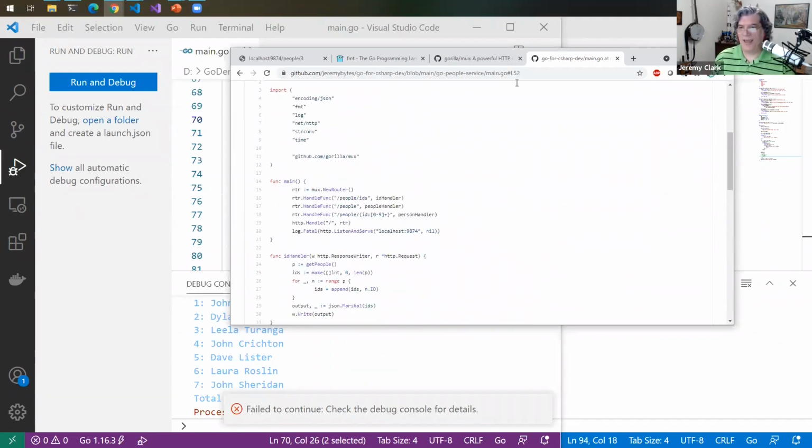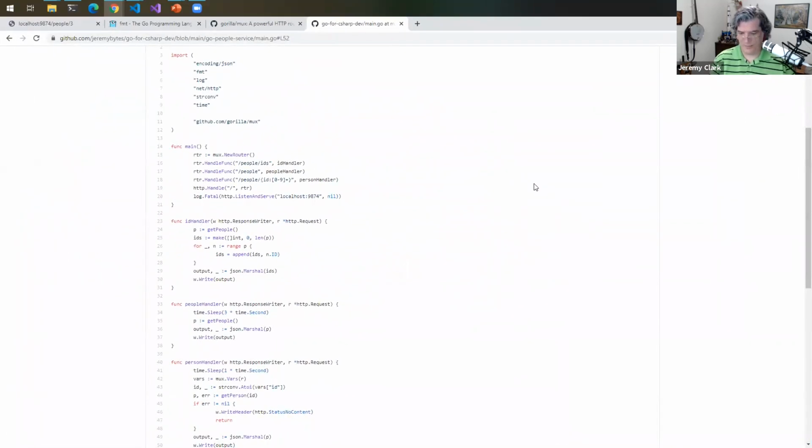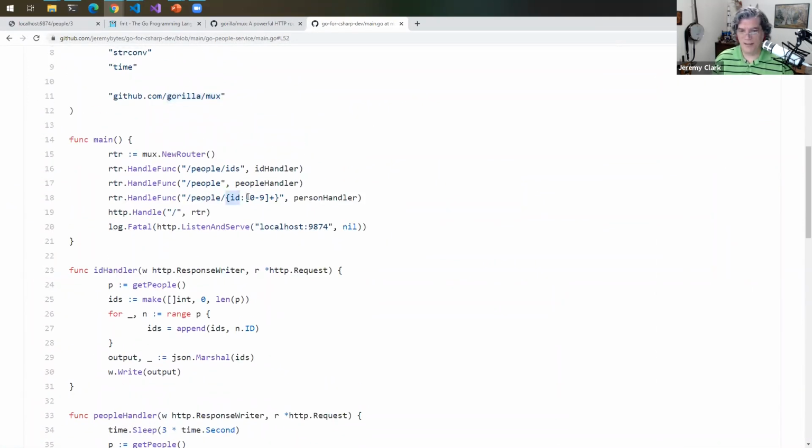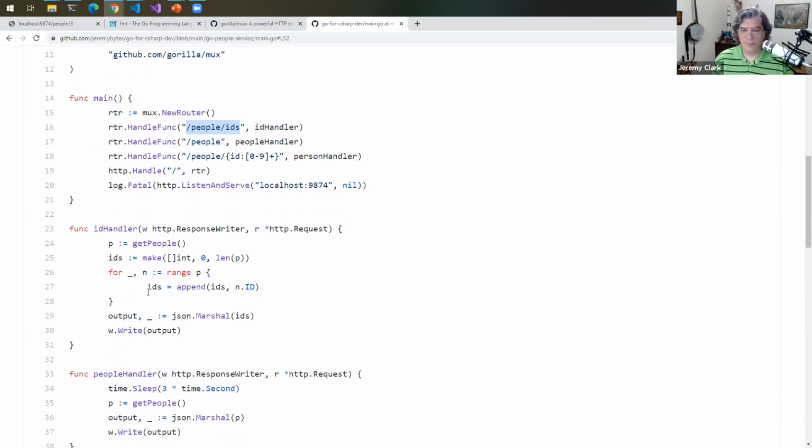To kick things off, actually let me make this bigger. In this case, like I said, I'm using Gorilla Mux because of pulling the ID property off of the URL. But what you can do is set a path, a route, and assign it a handler. So people/ID is assigned to the ID handler function. The ID handler, and all the handler functions, take an HTTP response writer and a pointer to the request. And so I do my processing.